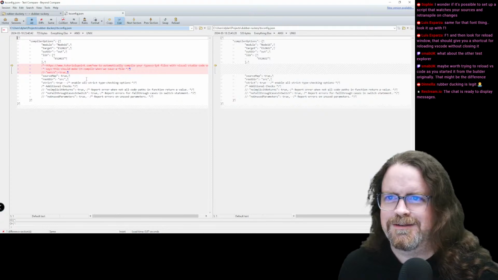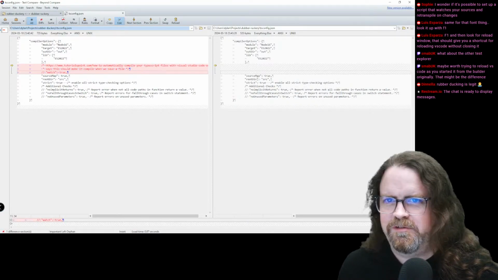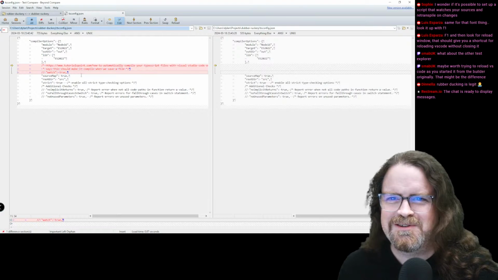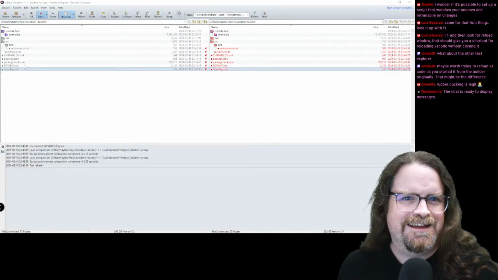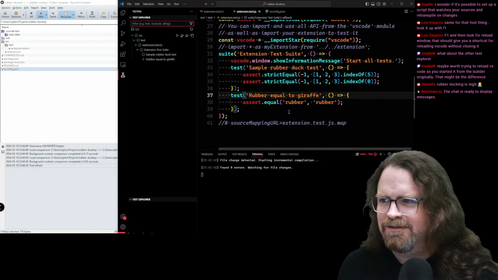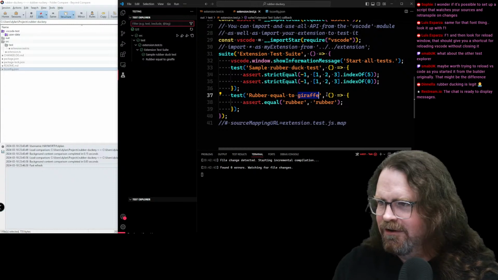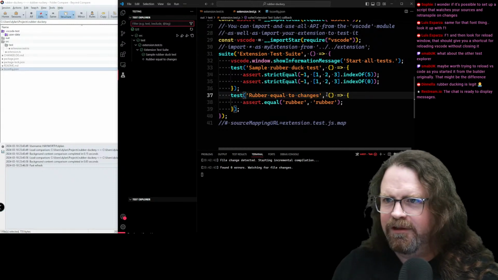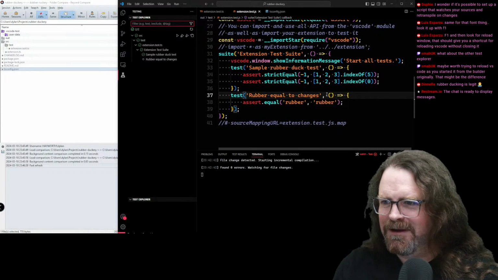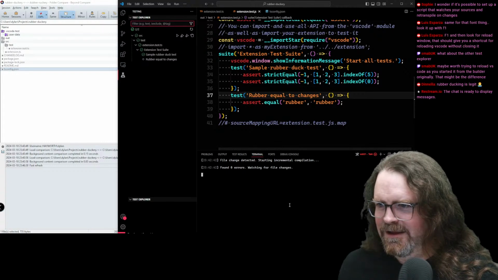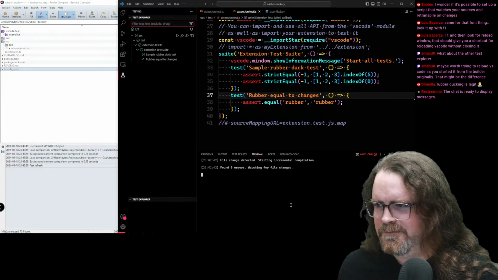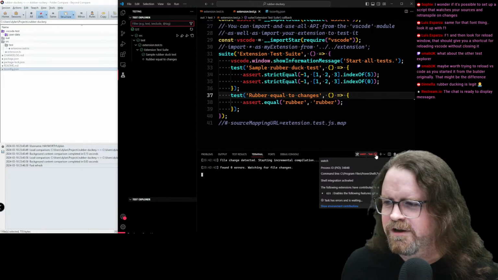Right, what I'm going to do is synchronize those text changes. So that watch equals true, that's commented out, that shouldn't be doing anything. But this is the rubber duck test. Rubber equal to changes. Save that. Boom. That kicks in immediately. All right, that's got a watch task running.